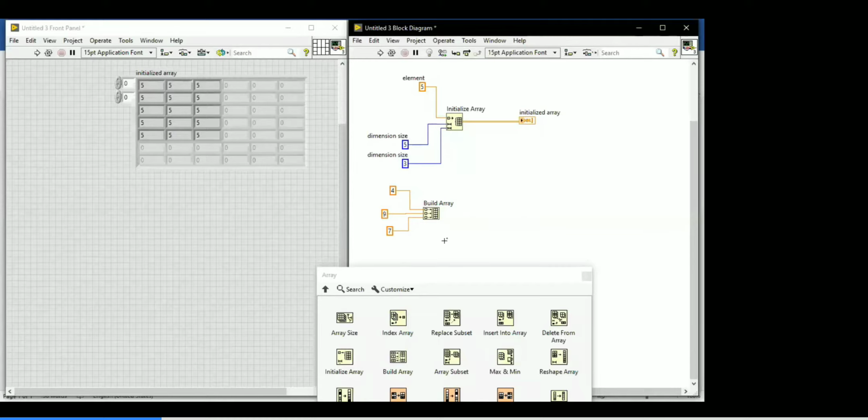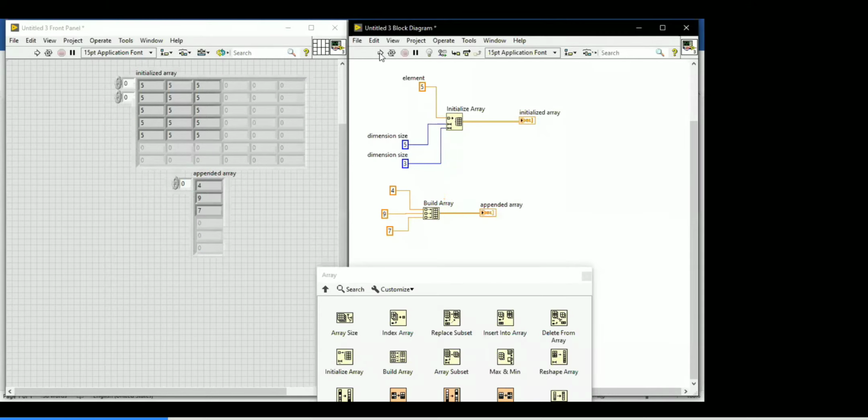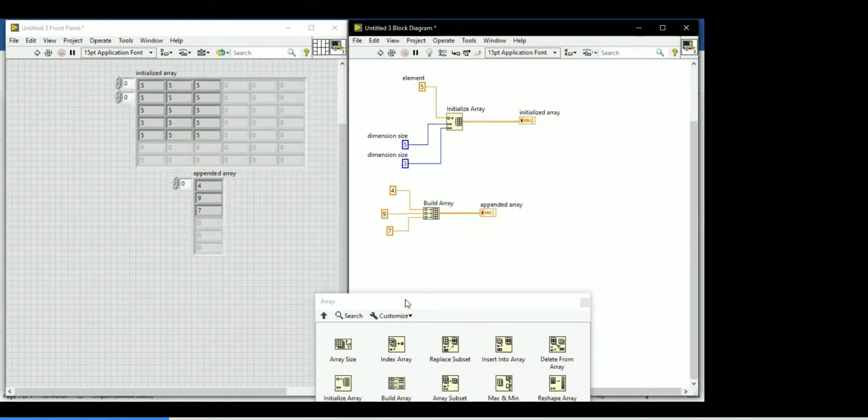What is the dimension you will get? 1D. What is the output value? 4, 9, 7, you will get. Now right click and create the indicator. So if I run the program, you will get 4, 9, 7. This is the way you can provide multiple elements.